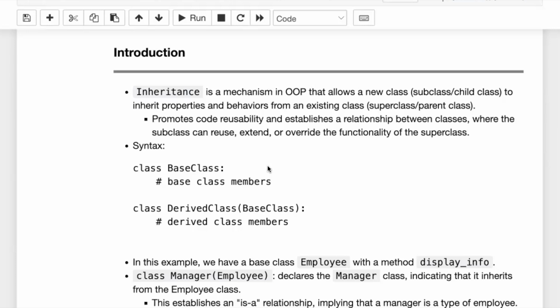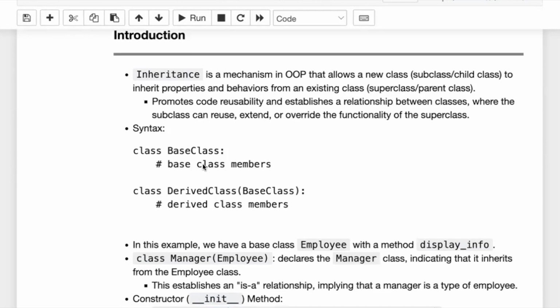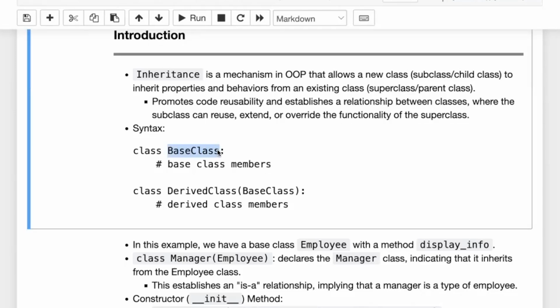So remember, in this case, we can use the keyword class, and the name of the base class or superclass to define that. And in this case here, I put a comment so that this means that we have some code here. You have usually a constructor, some methods. So this is what we use to define this parent class or base class.